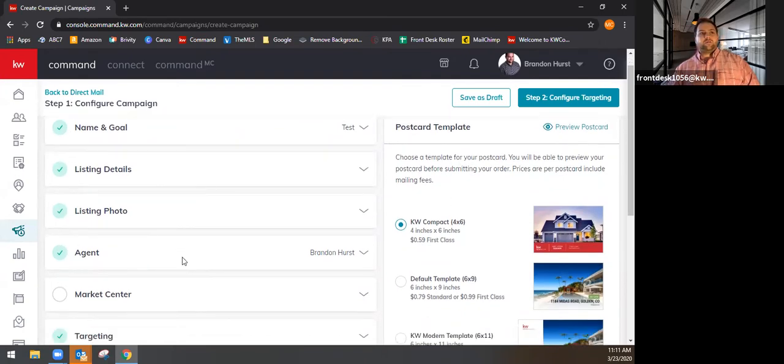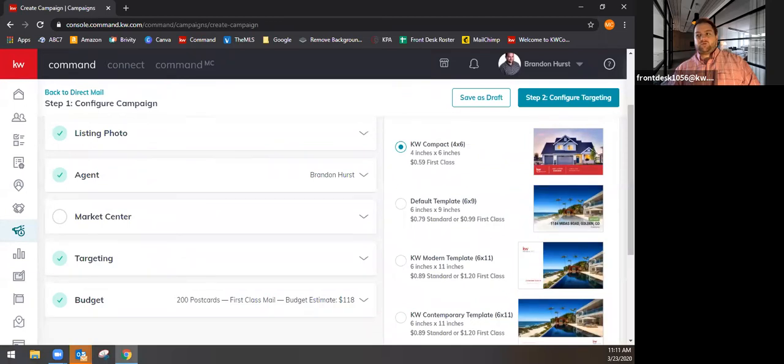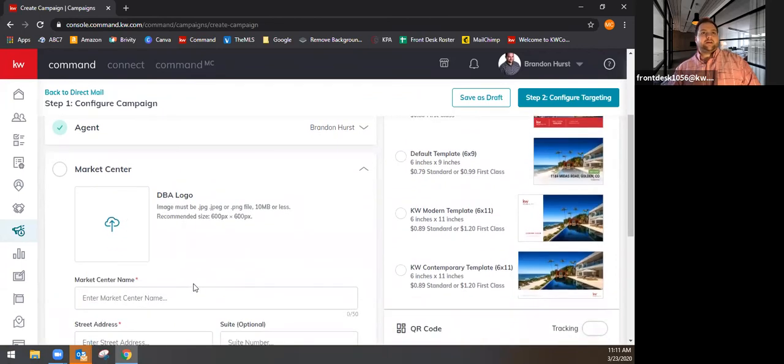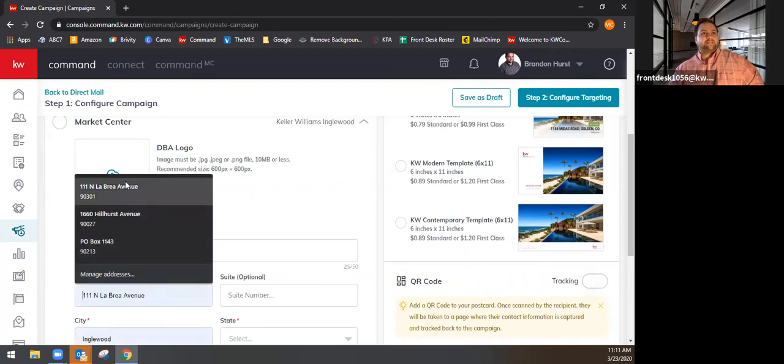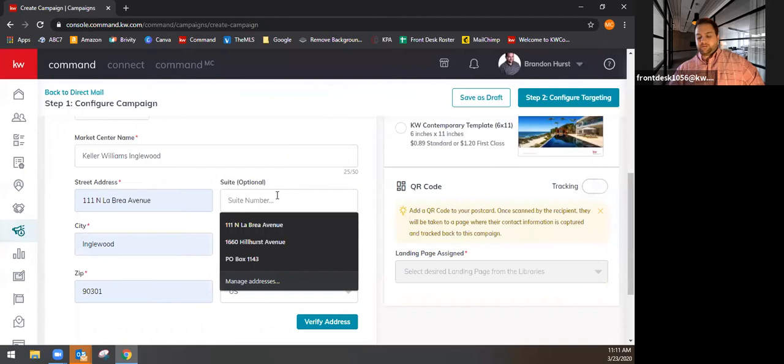okay? So we're doing that, and then we're going to go to Market Center, okay? And we're going to put our Market Center in. You can put our Keller Williams Inglewood logo in here, or you can put your team logo. If you have your own logo, you can put that on here. I'm going to put our Market Center name in, Keller Williams Inglewood. And our address is already populated in my computer here, so I'm just going to fill all this in.